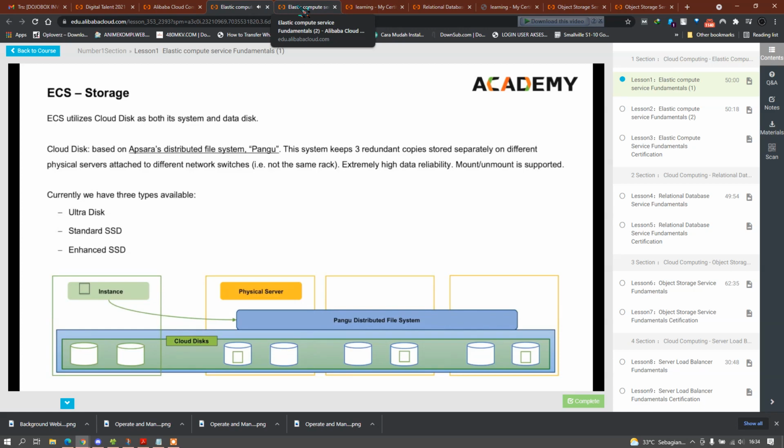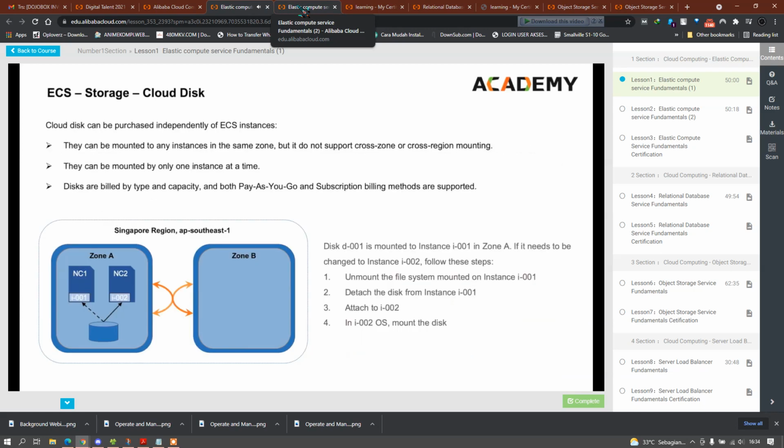You can also flexibly mount and unmount cloud disks and move them between ECS instances. There are currently 3 types: UltraDisk, which is a standard rotating hard drive; standard SSD, which is a solid-state drive; and then enhanced SSD, which is a high-performance solid-state drive. So the cloud disk itself can be purchased independently of the ECS instance. They can be mounted to any ECS instance, assuming that the instance is in the same zone as the cloud disk.